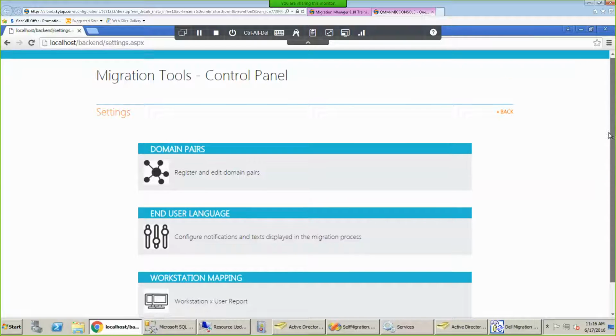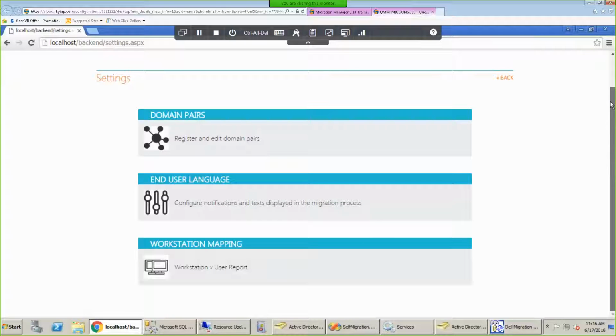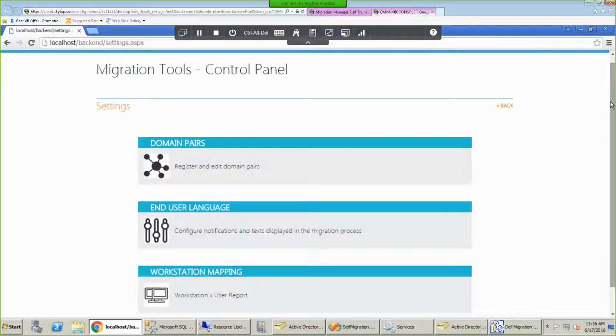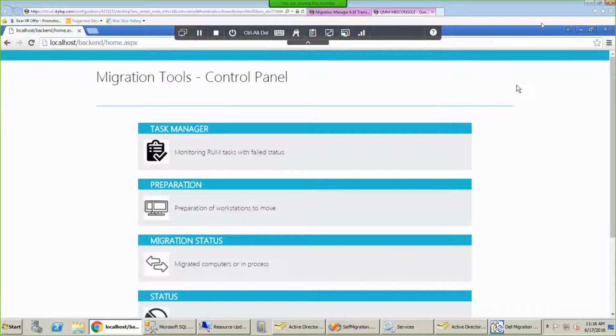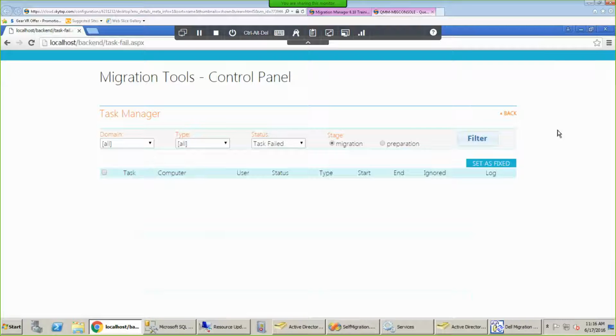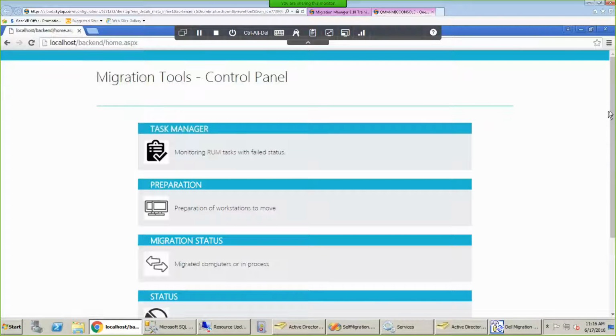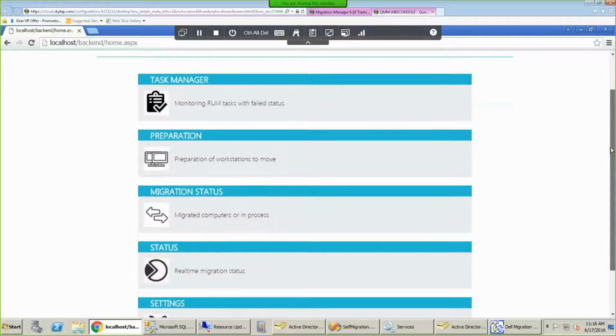The user workstation report we won't talk about right now because there's nothing really to report at this point. We haven't done anything. And these other windows allow you to kind of track what's been happening. Again, right now there's nothing there because we haven't done any migrations. So there's nothing really to show.